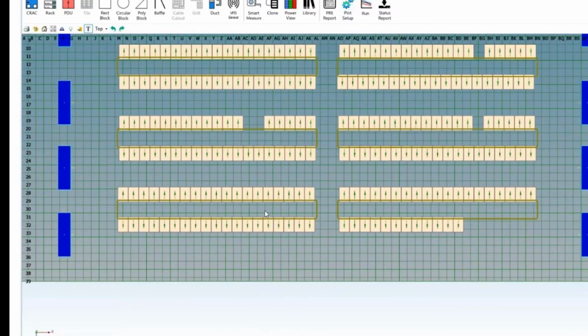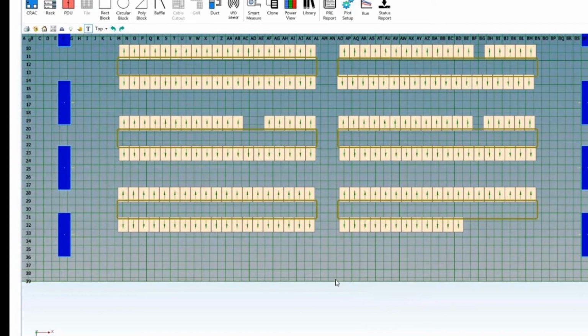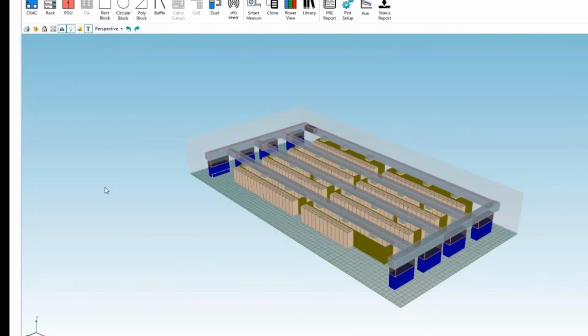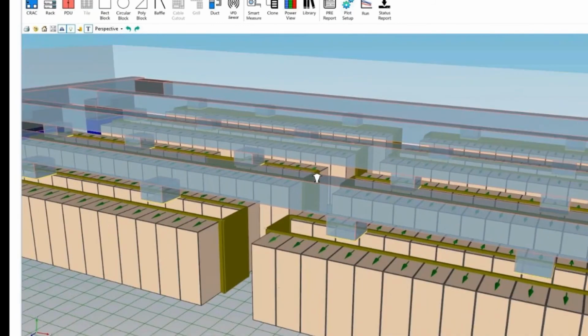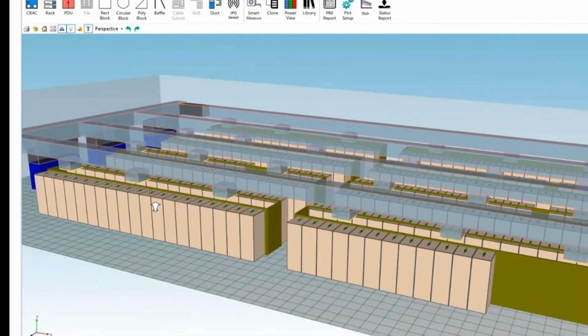So now I've done a hide on the ducts so that I could see a little better. Let me put the ducts back in using the show. Right mouse click it, show diffusers. Now that is beginning to look like a pretty good little design. I'm dumping cold air. I call this a bathtub design. You're pouring cold air into the tub, and the tub is the contained area with the racks in it. That's cold air being delivered.